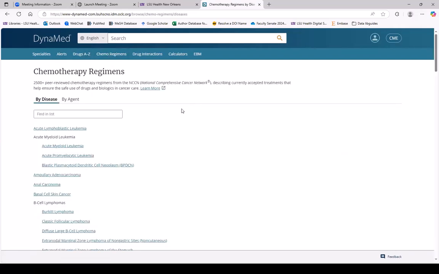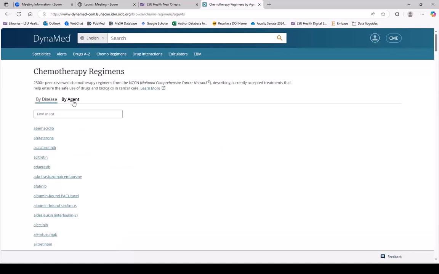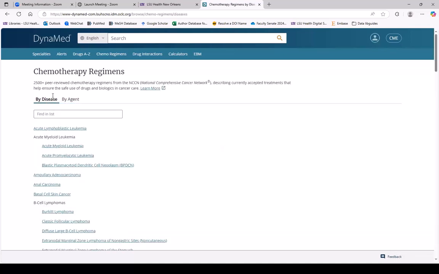It also has information about chemotherapy regimens from the National Comprehensive Cancer Network. So you can do it either by disease or by agent. You can learn more information about those.